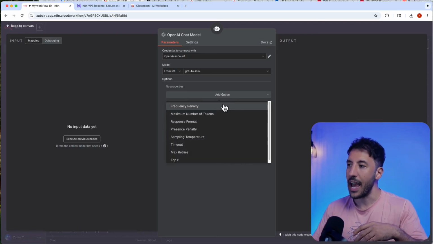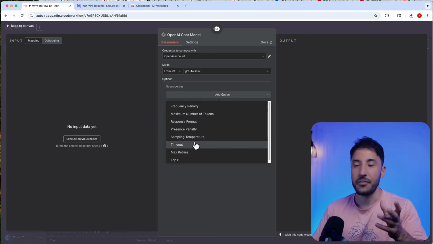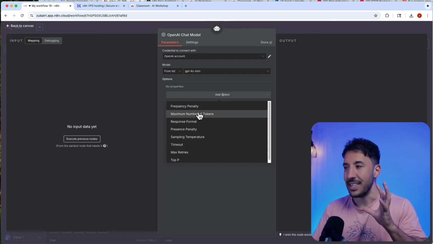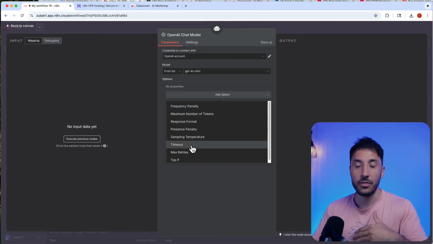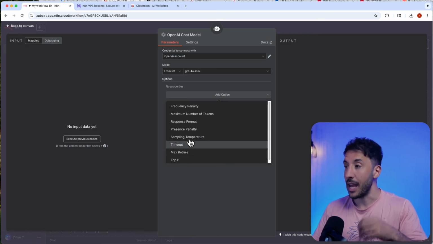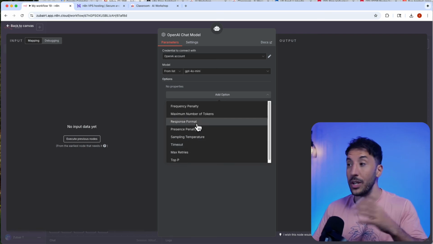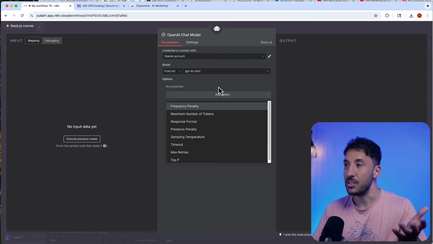If you click on add options, you have all these different options available, and these are the ones that we're going to specifically focus on. I'm going to go through each one of these and explain them one by one to let you know when to use them, what they are used for, and also give you examples of business use cases.